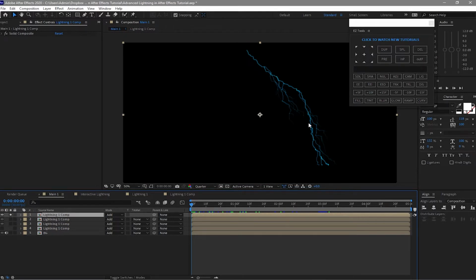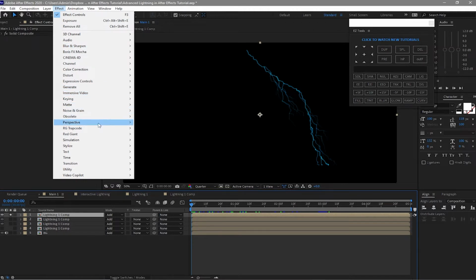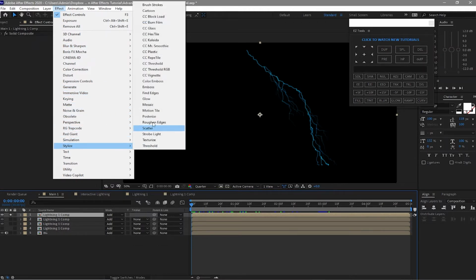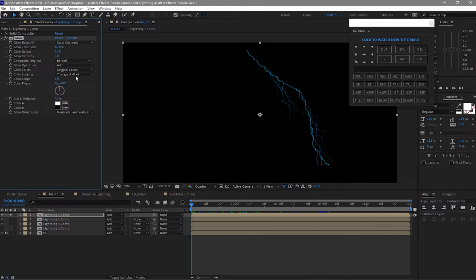We will create a glow on this lightning, so go to effects and presets, go to stylize and glow. I want the glow threshold to be 0, the glow radius to be 500, and then the glow intensity to be 0.1.